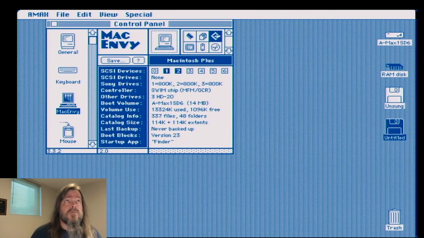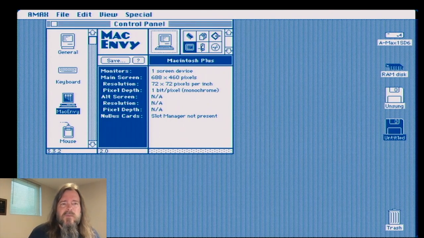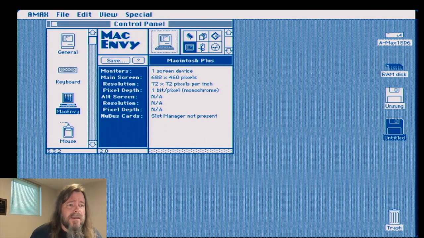I have a SyQuest removable drive, and I've got other peripherals that can hang off there. Apparently you can run Apple scanners and all this kind of stuff, because the emulator can pass through information on SCSI. The screen size is 688 by 460. That was inherited from Workbench. Unusual size, but... and you can see, by the way, this blue on white color, we can choose that. I happened to choose that. I think it might be the default for AMAX, just something that looks a little bit different than the black and white, which is all that a Mac Plus would have had.